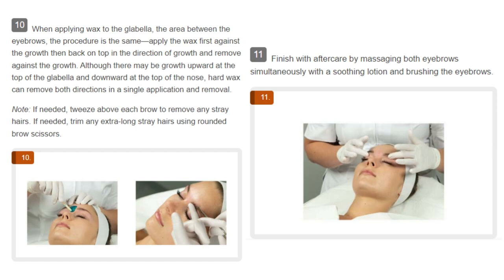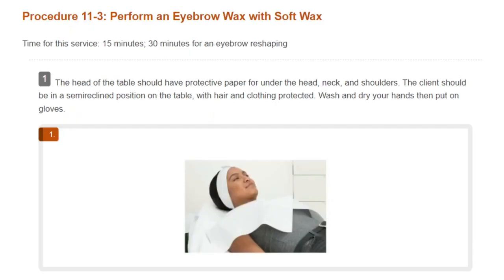If needed, trim any extra long stray hairs using rounded brow scissors. 11. Finish with aftercare by massaging both eyebrows simultaneously with a soothing lotion and brushing the eyebrows. Procedure 11-3. Perform an eyebrow wax with soft wax.